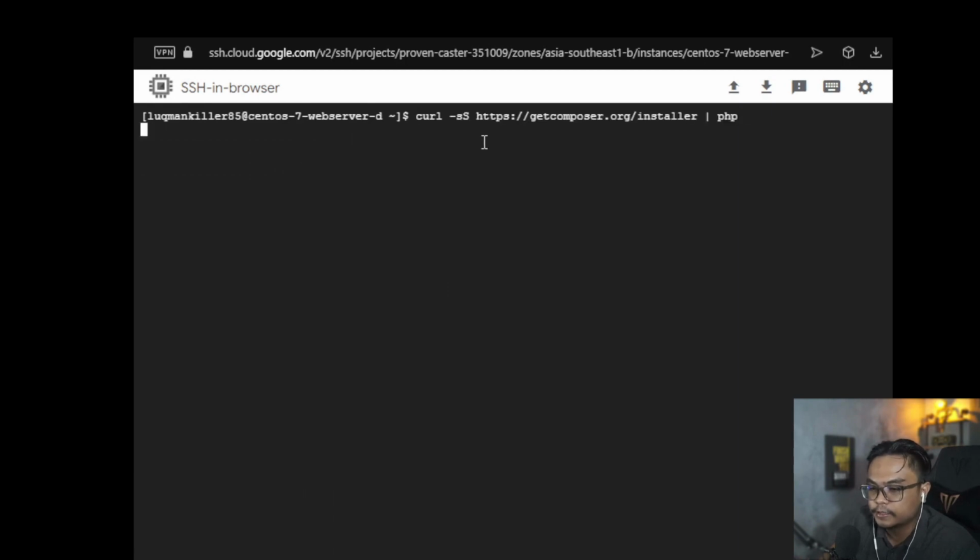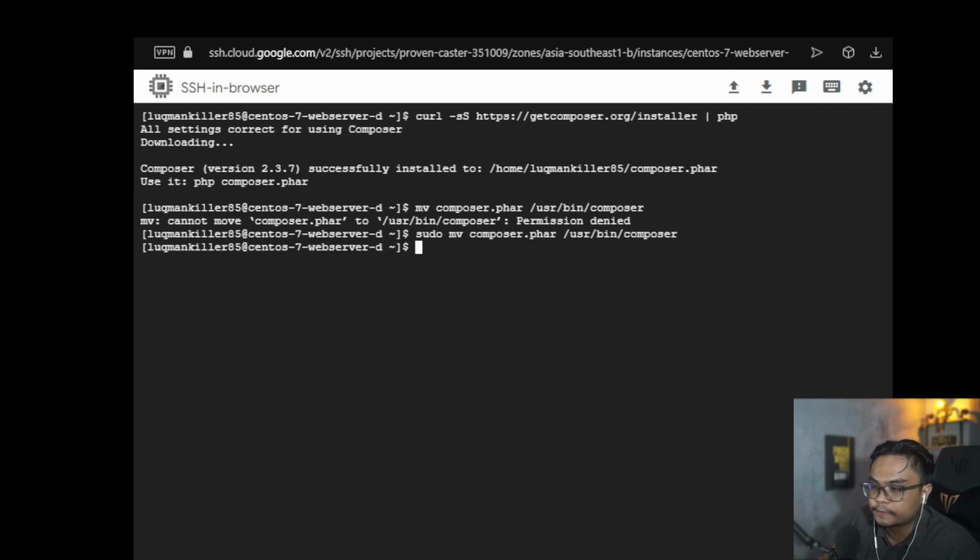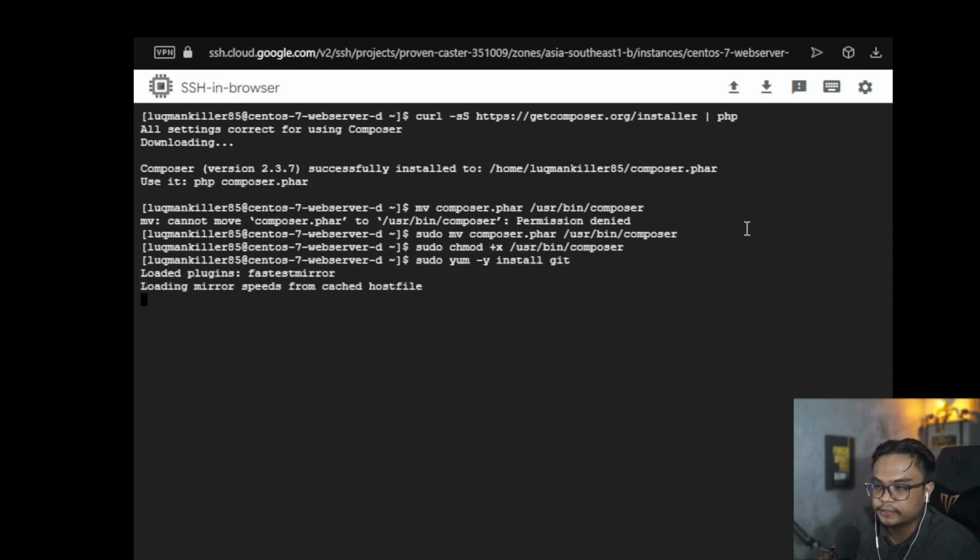Okay, next we will install Composer. Composer is for us to install the Laravel project, which is my Laravel project that I have created. We can use this command to install Composer, and then we have to move it to /usr/bin and change the file modification.